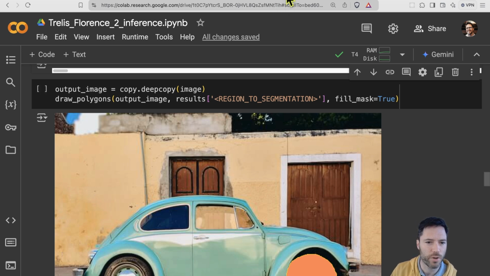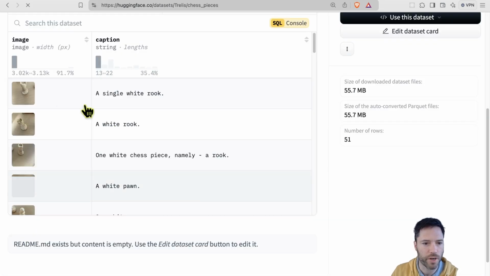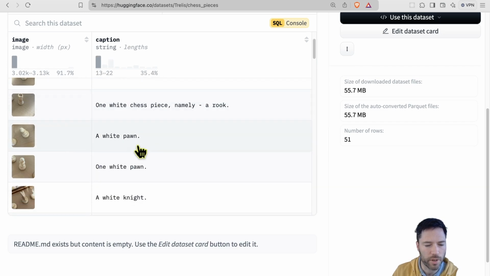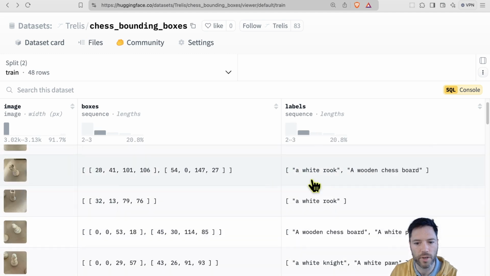This is something that I use pretty much across all of my videos. It's the chess. This is actually the bounding boxes data set, but if you go to chess pieces, you can find an image plus caption data set I've generated of, say, a single white rook, one chess piece, namely a rook. So this is a simple data set that we can use for fine tuning on chess. And I'm going to show you a version of this that's annotated for bounding boxes, just like I showed here. So we'll have the boxes for a given image, and then we'll have the labels for each box.